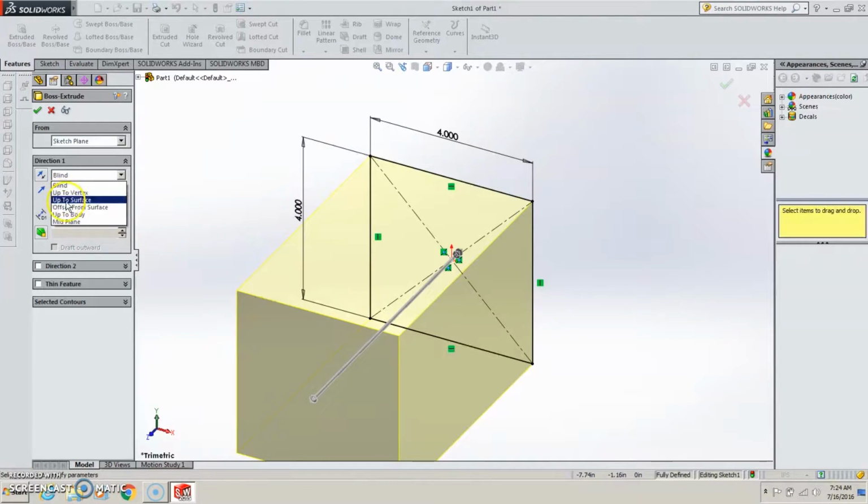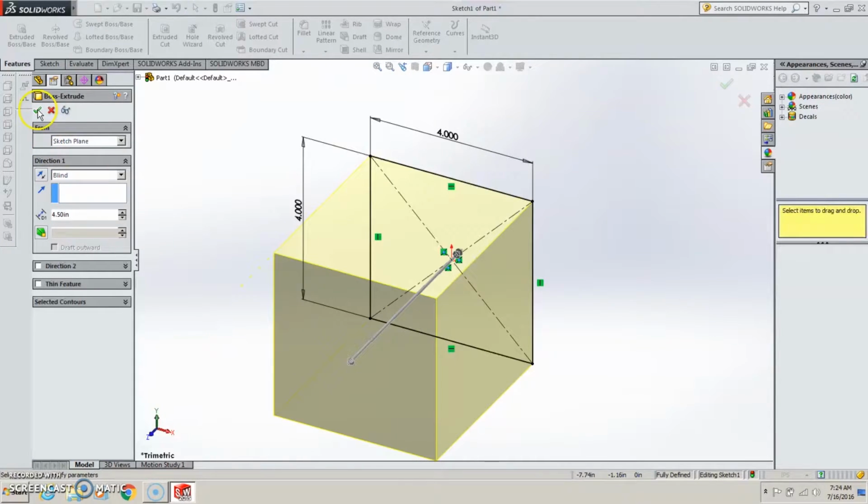Up to a vertex, up to a surface, depending on what other pieces I'd have in here, I could change some of those up to midplane. All right, so we'll just leave it at blind. And we're going to change this value. Right now it's 6.24. I'm going to set it to 4.5 for now, and I'm going to hit the green check. And now it's 4.5. Now we want to make a cube.